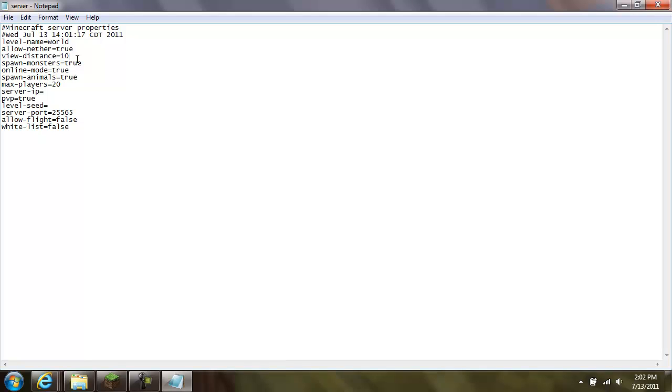View distance, I don't really know. Spawn monsters, if this is set to false, then it will basically be a peaceful server and your health will regenerate and everything like that, as it would normally on peaceful mode. If it's set to true, then it's just basically the opposite. Online mode, if this is set to false, then only people on your Wi-Fi network will be able to connect. Spawn animals, that's just if you want regular animals like chickens and cows to be able to spawn.